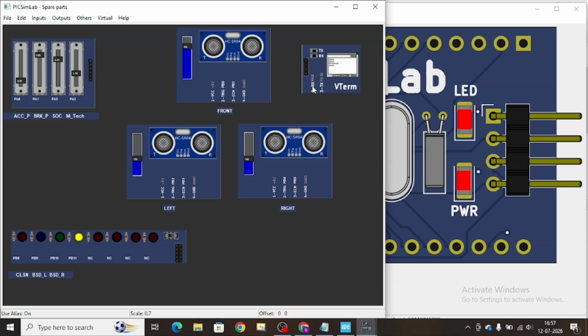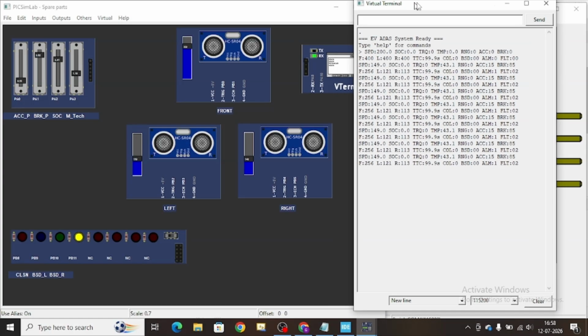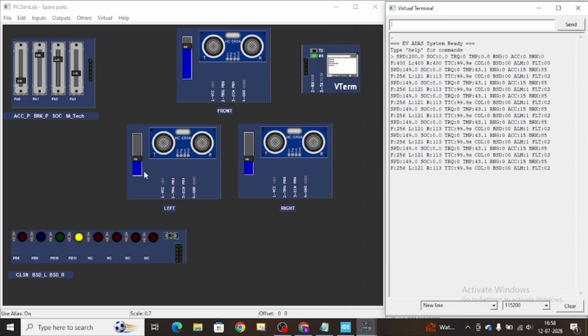This is the virtual terminal which will connect our inputs. It will take inputs from the user, process the information, and give some displaying output, right? For that we are using the virtual terminal for displaying the output. See here, it will display the output like this.